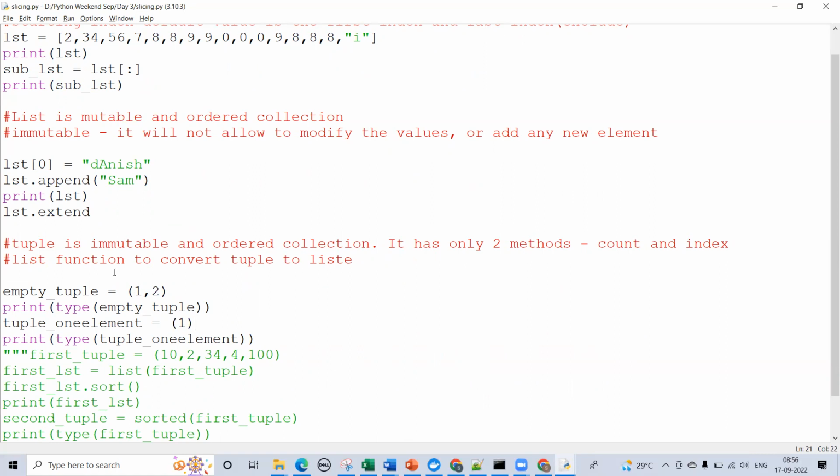Have you understood what is the difference? Different output we are getting for this and this. Have you understood the error we are talking about? One is giving a tuple type and one is giving an integer type. Then we'll come to the answer why we are getting this kind of output.